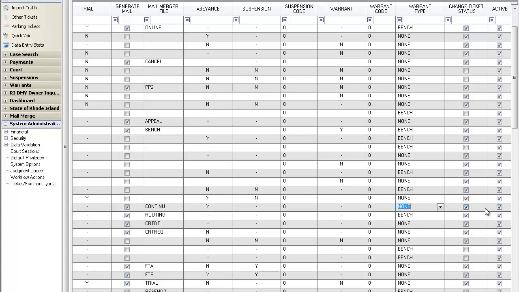Change ticket status, very important. When this action is issued to a ticket, should the ticket's status change to that of this action? In most cases, you will want to change the ticket status. However, there are cases where you do not wish the ticket status to change, and in that case, you would uncheck the checkbox. The last one is active, whether or not this is a valid workflow action.